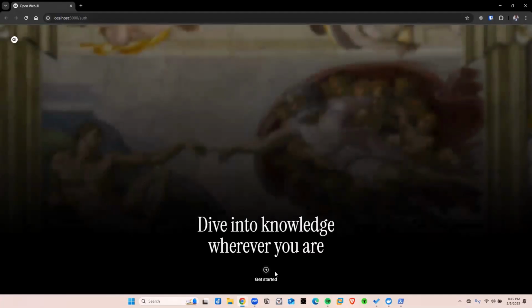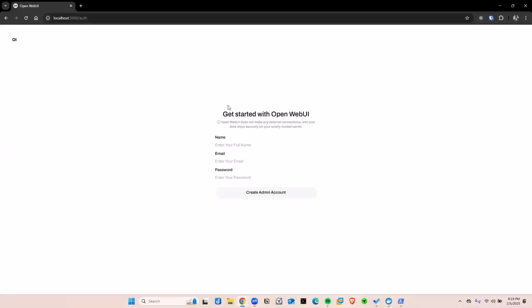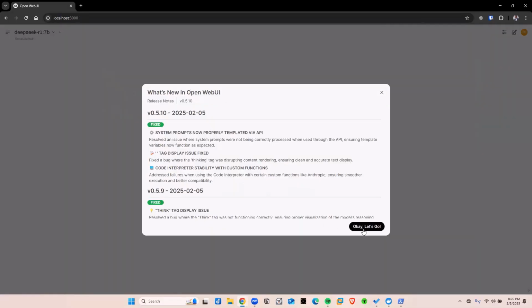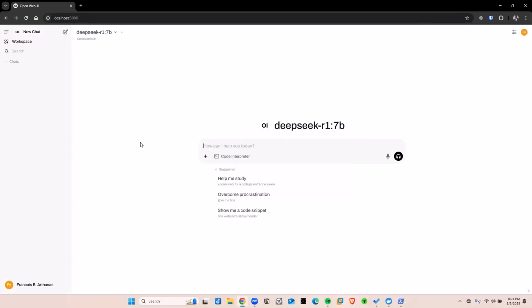So all you need to do here is click on Getting Started. It's going to ask you to set up an Open Web UI account. Let's set that one up. Once you finish creating that account, click OK or Let's Go. And then voila, here we are. We have a pretty good UI, and you can click right here to pick different models if you have those installed locally on your machine. But right now we only have the 7 billion one installed. And right here, you can literally start asking things.